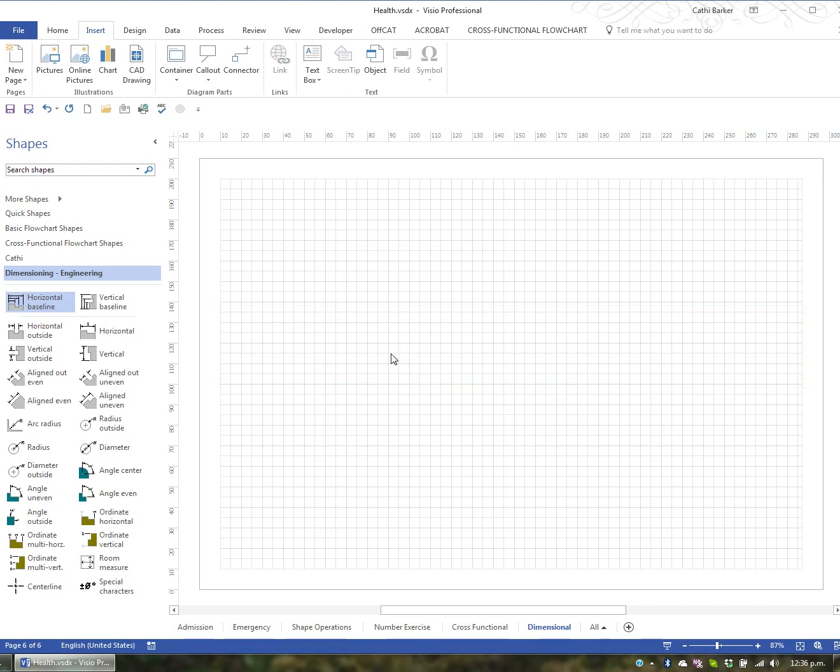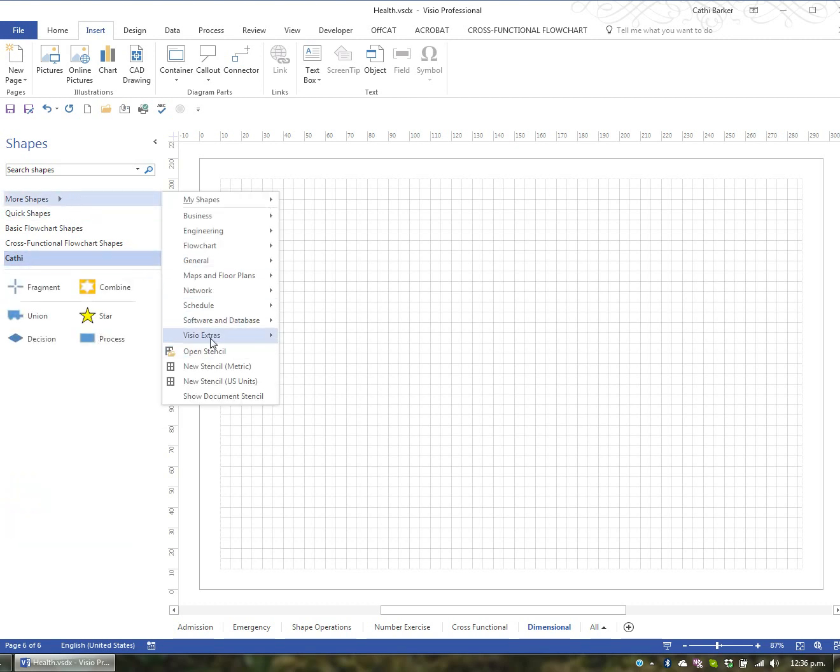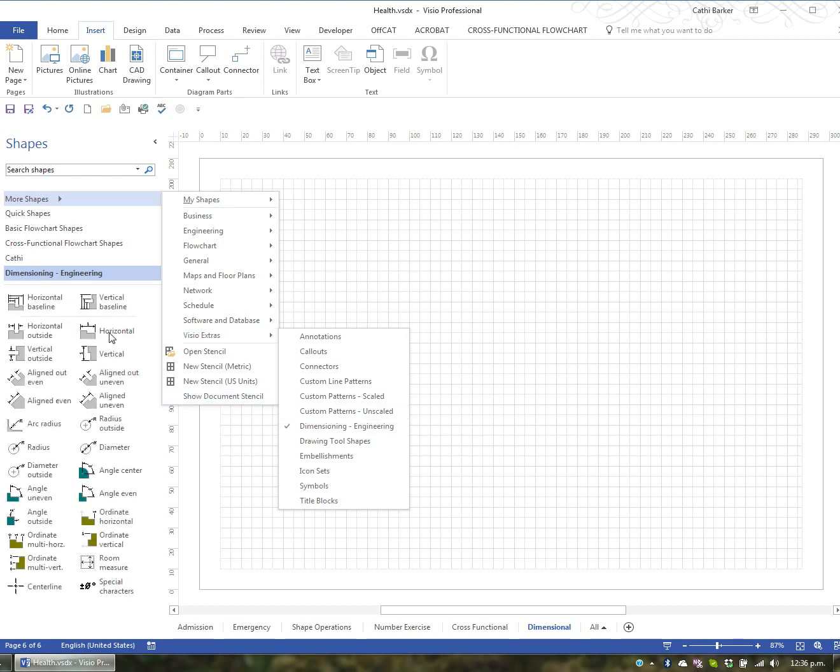The idea now is that you want to bring up a dimensional stencil. So the whole idea is I happen to have one here. I'll just close it. If you go to More Shapes and you go to Visio Extras, you'll find that there's Dimensional Engineering. There's also other options in here as well. But under Dimensional Engineering, I can bring up this particular set of shapes here.